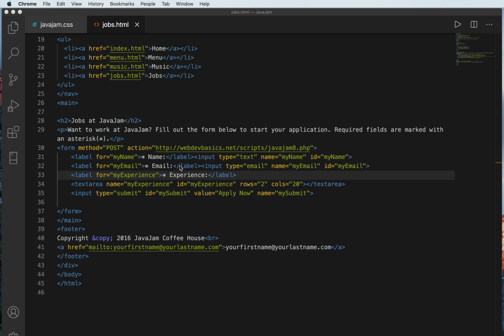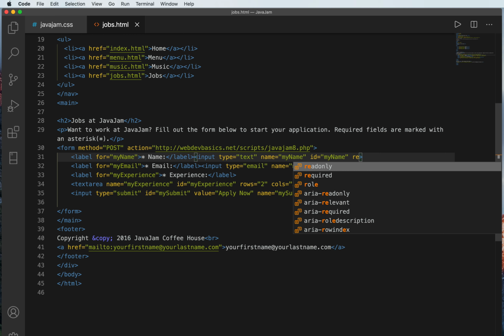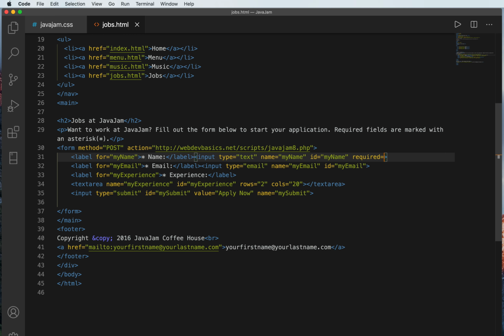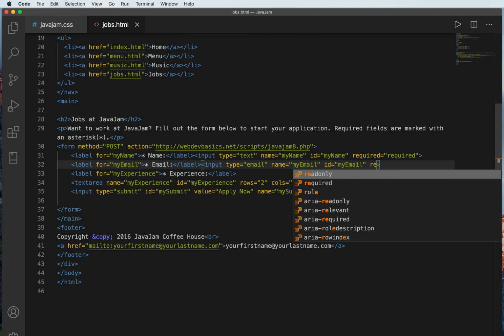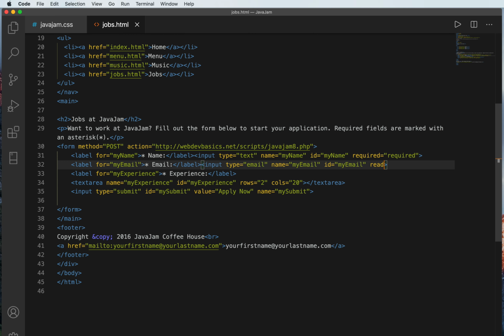We want those to be required. To make them required, you just add another attribute to these controls. So for the type equals text, I'll do required equals required. For the email, I'll do required equals required. And for the text area, required equals required.